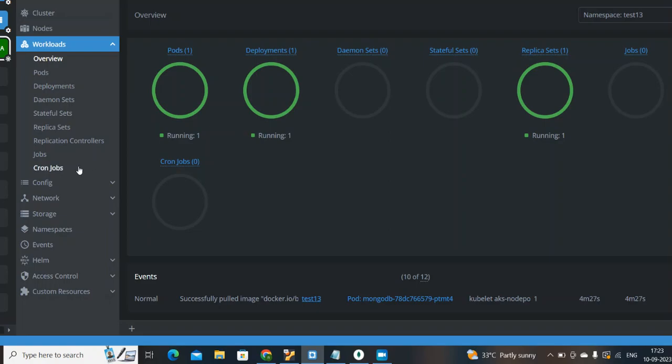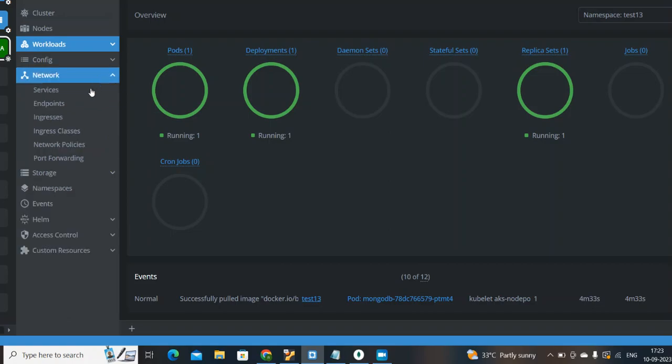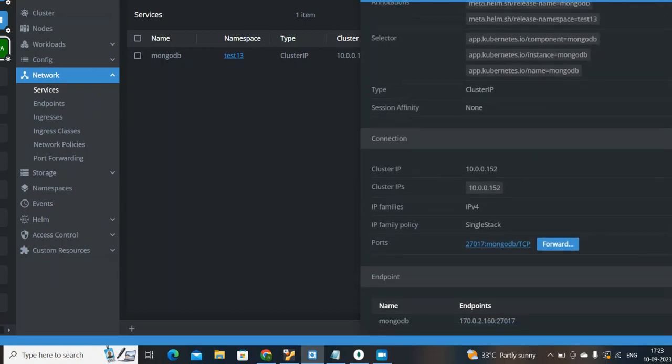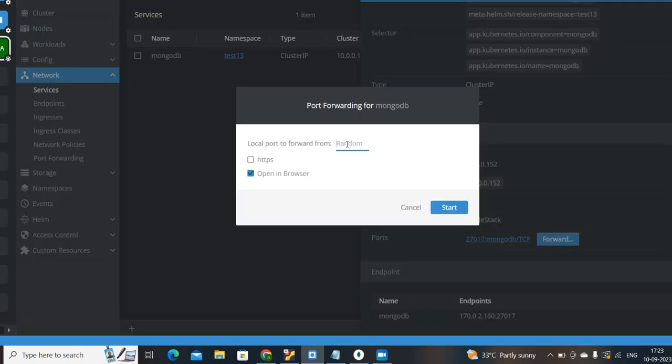Before going to that, I'm going to do one thing. Here in the network, I have the service. In the service, just go below. Here is the port. I'm just going to port forward it to 27017.